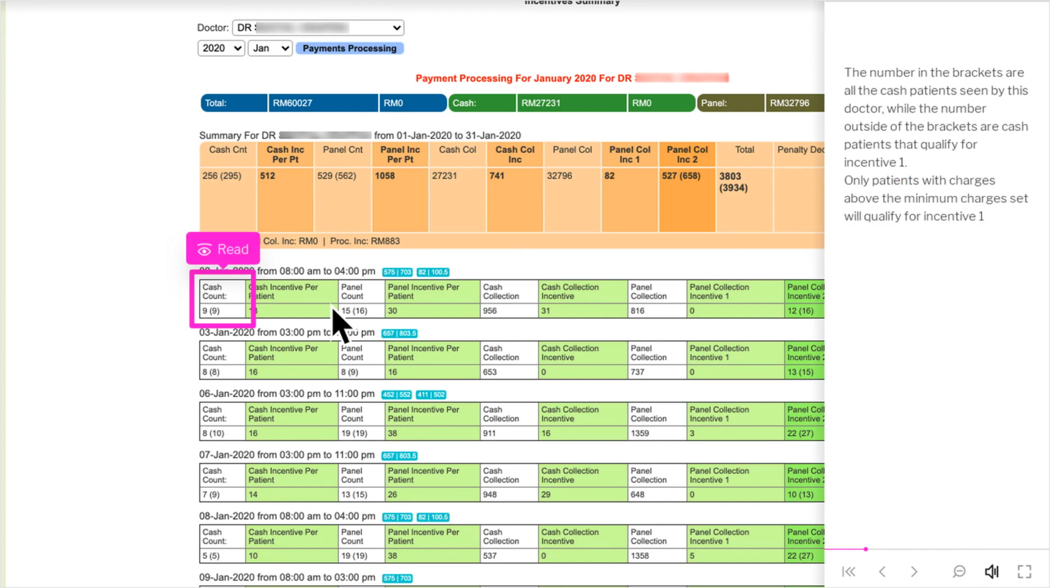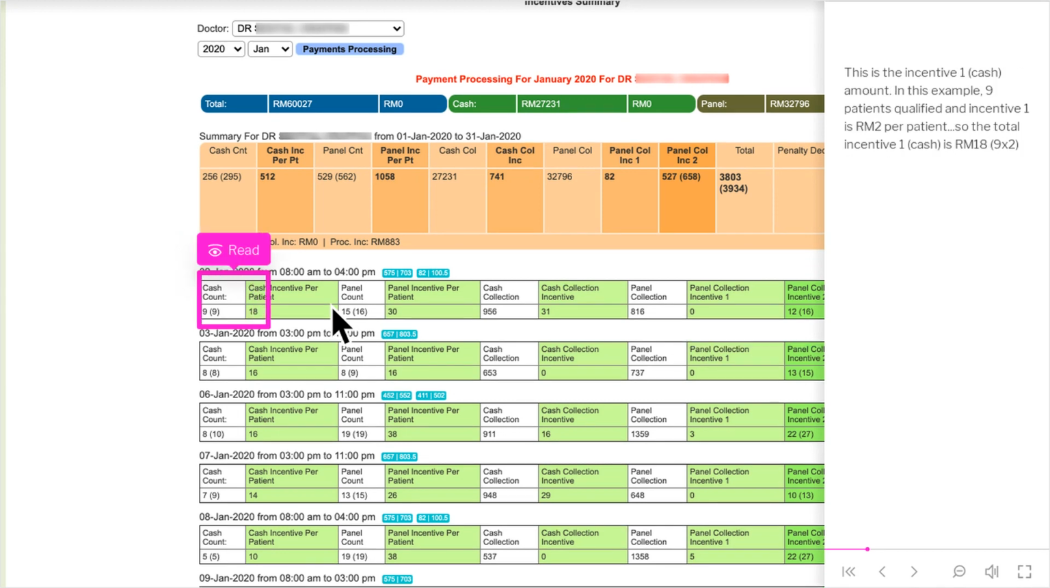The number in the brackets are all the cash patients seen by this doctor, while the number outside of the brackets are cash patients that qualify for Incentive 1. Only patients with charges above the minimum charges set will qualify for Incentive 1. This is the Incentive 1, cash, amount. In this example, 9 patients qualified and Incentive 1 is Rm2 per patient, so the total Incentive 1, cash, is Rm18, 9 by 2.